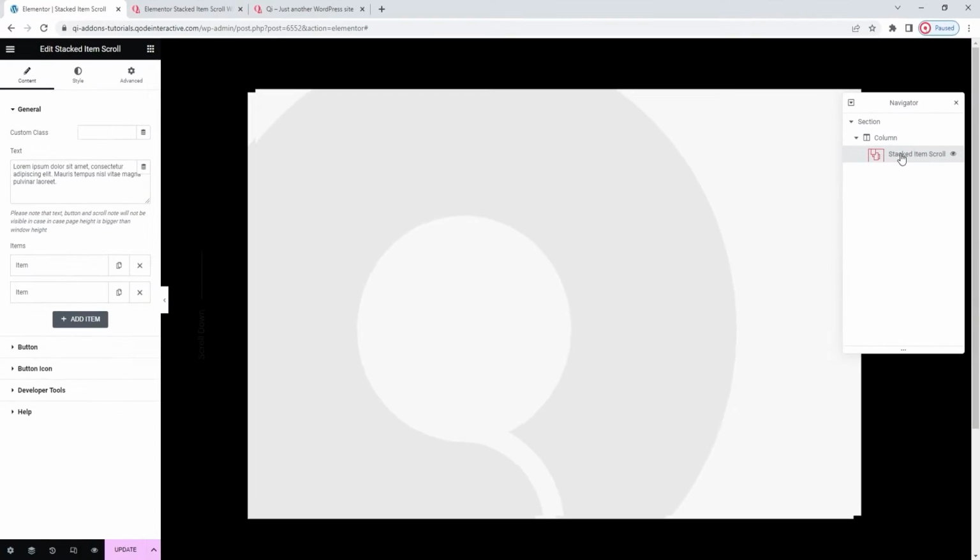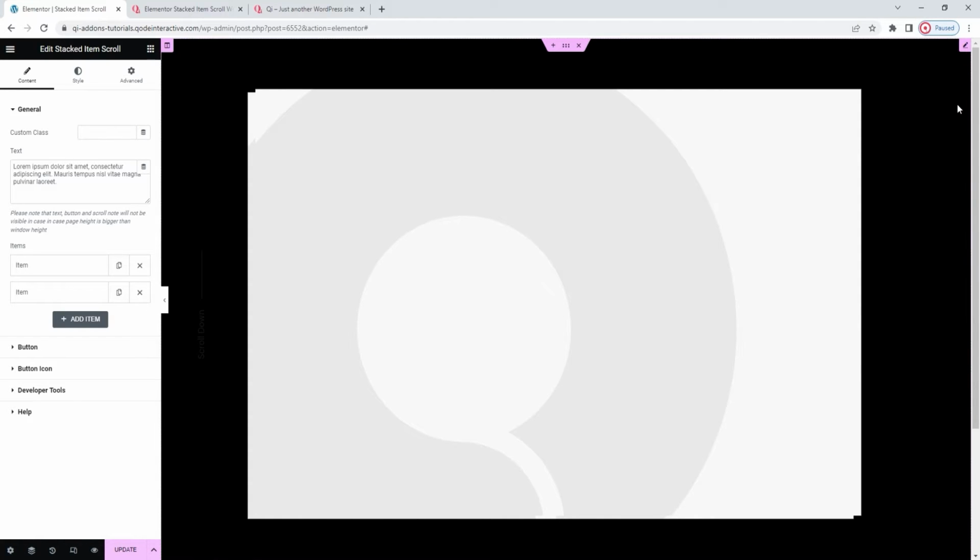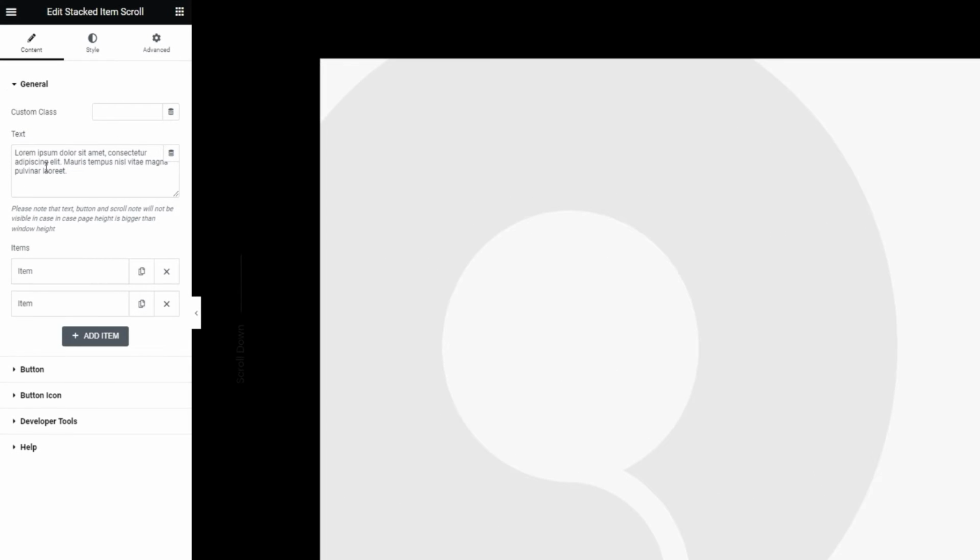Now I'll go back to the navigator and click on the Stacked Item Scroll element to access its options. And I can close the navigator after this since I won't need it anymore. Alright, looking at the widget options, the first thing we have is the text field.